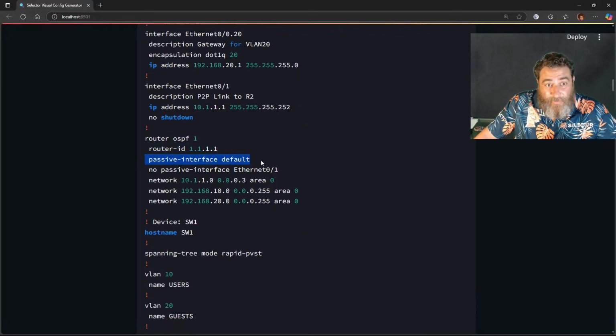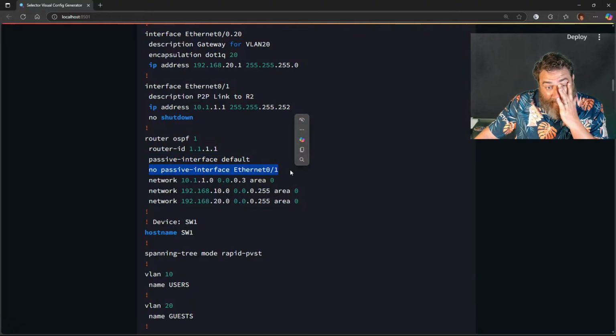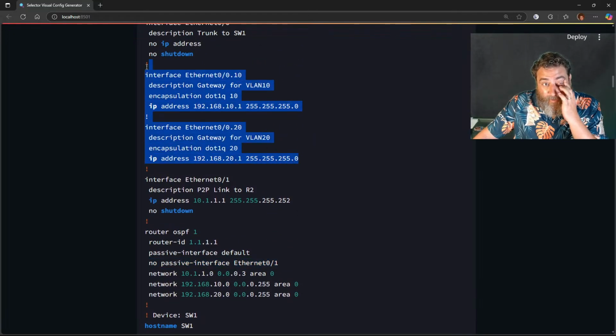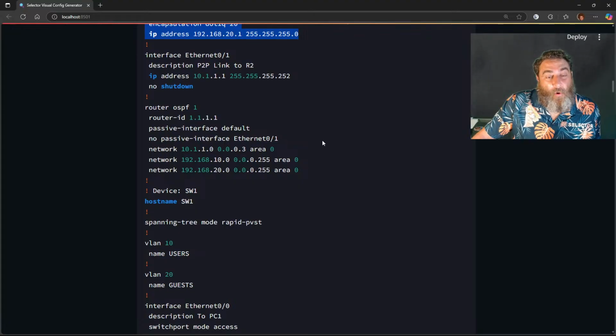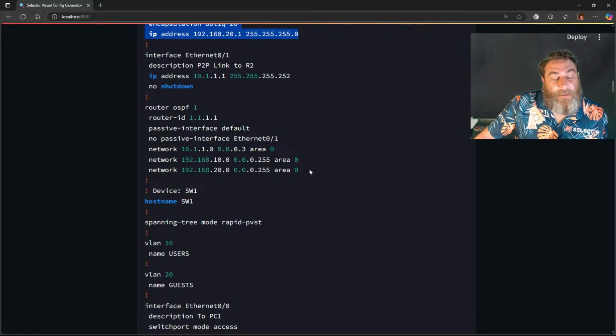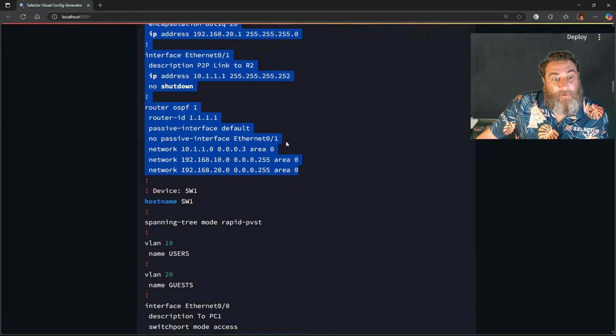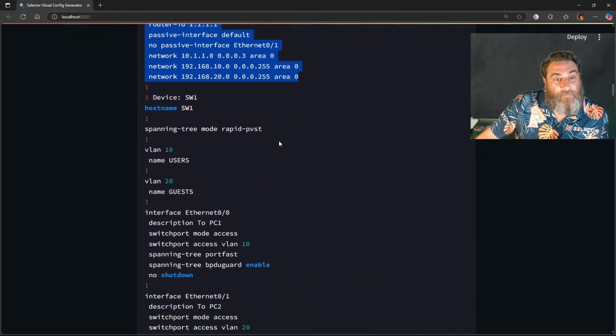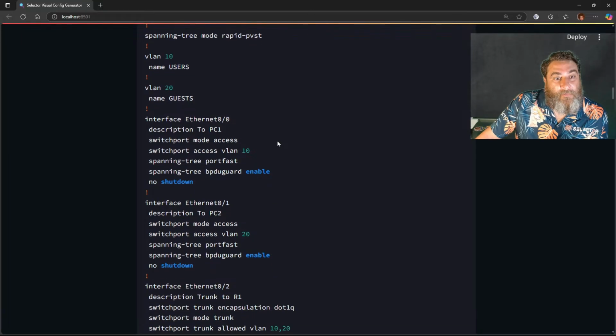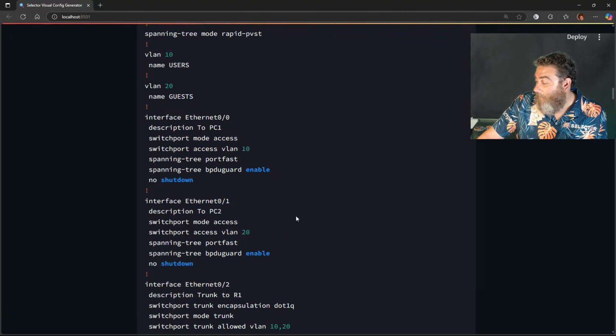Router ID, passive interface default, very cool. No passive interface on the point-to-point link to advertise OSPF, but don't advertise OSPF on the trunk link because it's a switch port. Brilliant. Brilliant network engineering here in this final config for router 1. Totally approved. Now, switch 1, yeah, access, VLAN, port fast, BPDU, no shut. Yeah, it even takes care of no BPDU, all right?